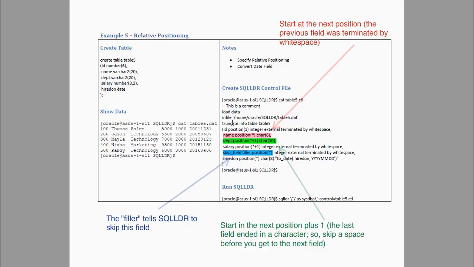So we can do relative positioning, and it might be helpful to say terminated by white space. And finally, we also have another date field, so we use the Oracle function here to do the dates.